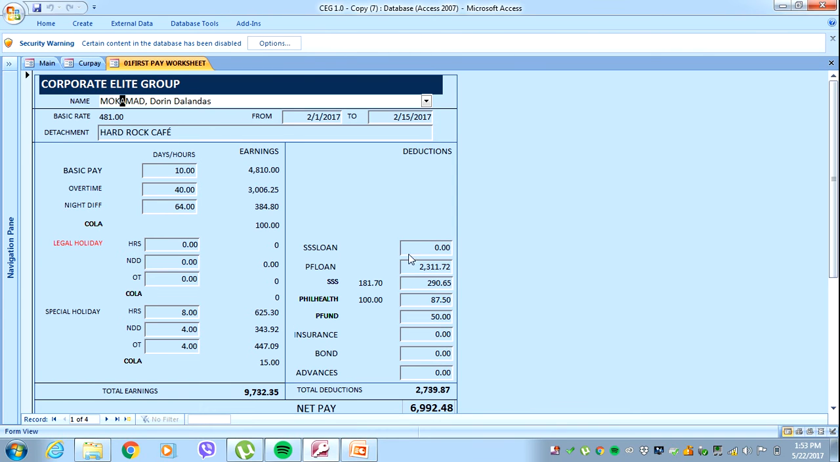Now this is all the deduction field. SSS loan, Pag-ibig Fund loan. SSS should be pre-computed, but you have a provision here to override. So just ignore what is processed here. After all, this is what the system will follow. Pag-ibig Fund, insurance, bond, advances.